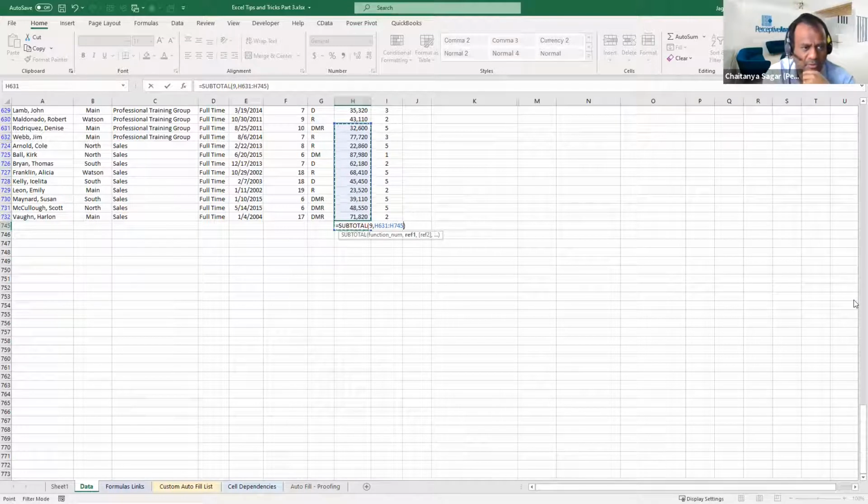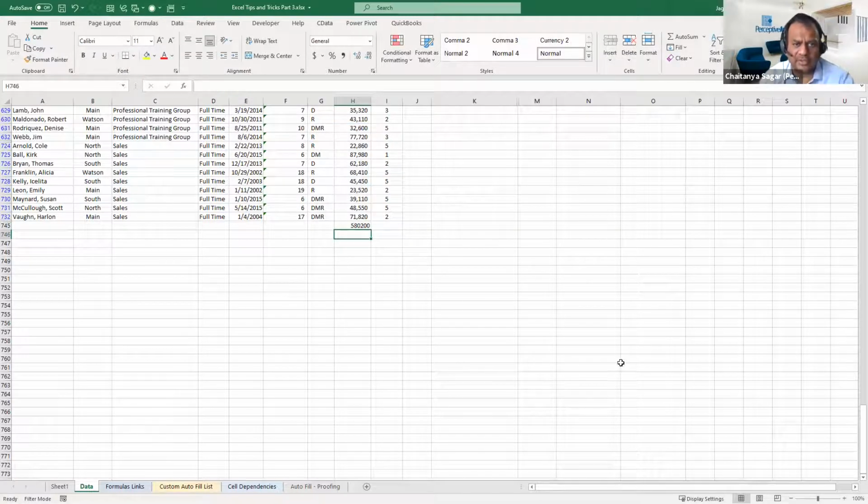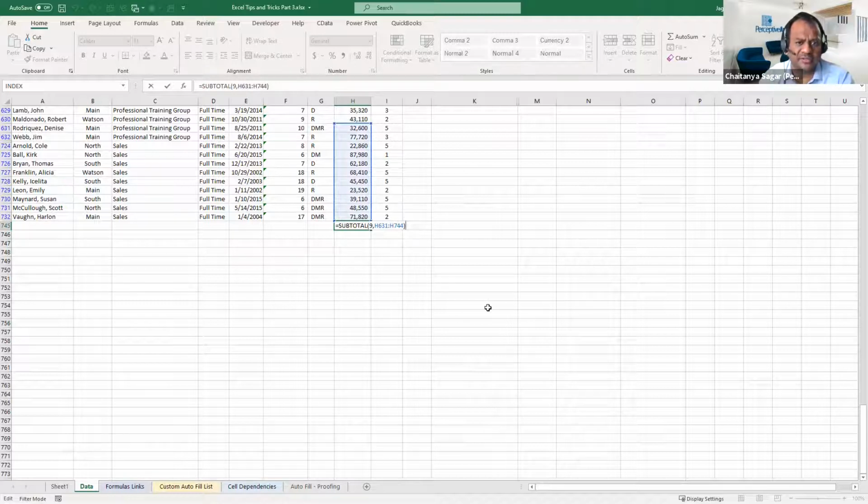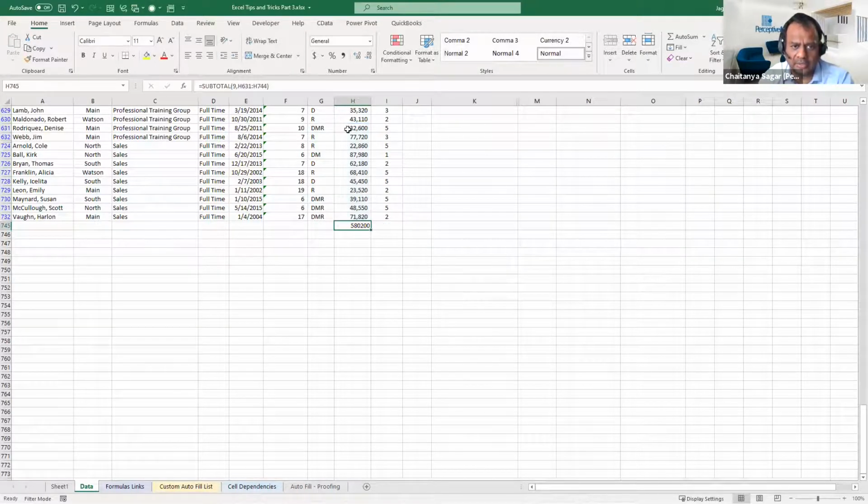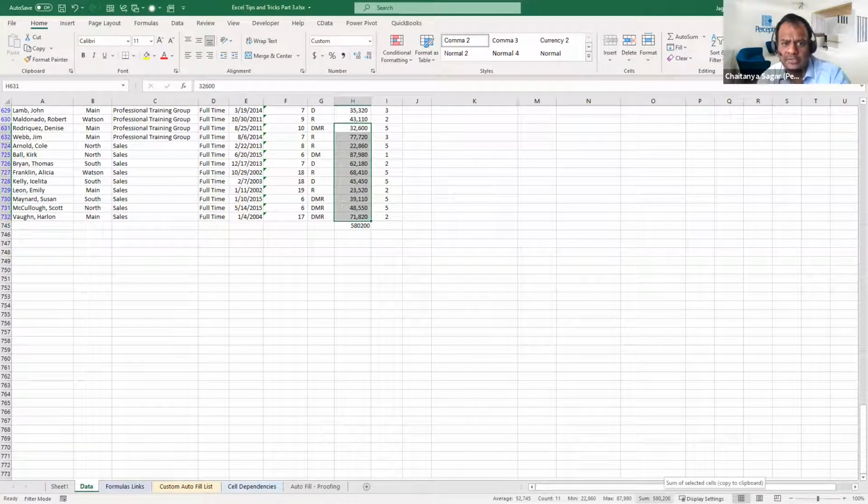I think I could be wrong here. This will give me an error if I do it right now. 744. Let us see what's going on here. So going on from 631 until okay. Let's see the sum here. There you go. See 580, 200. You see the sum at the bottom here?